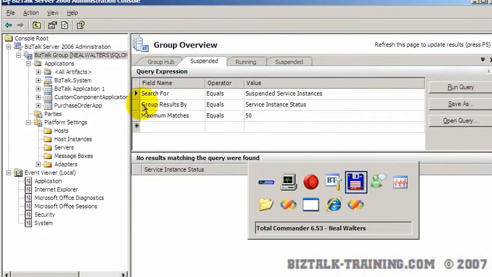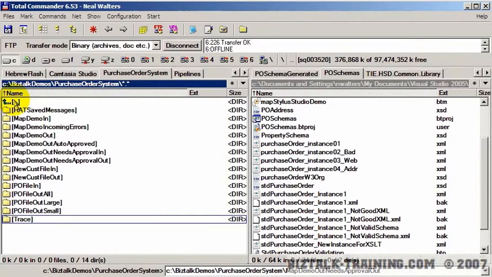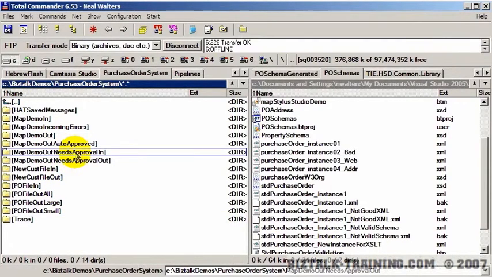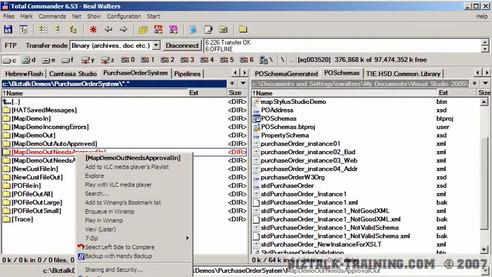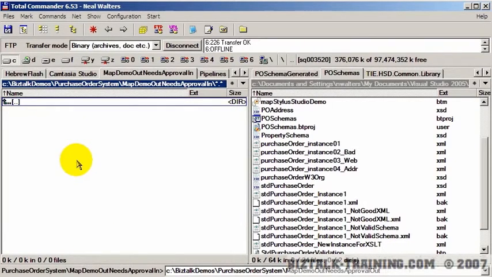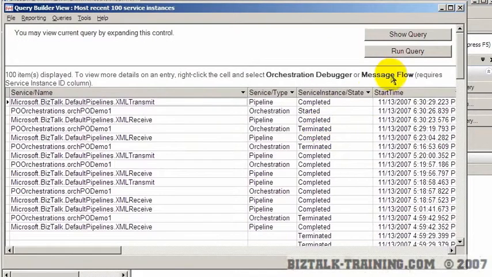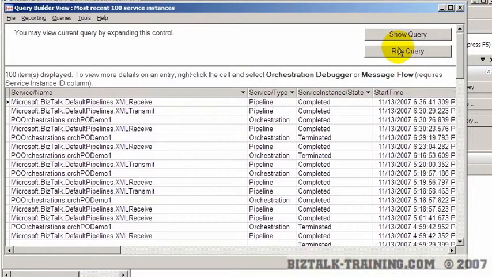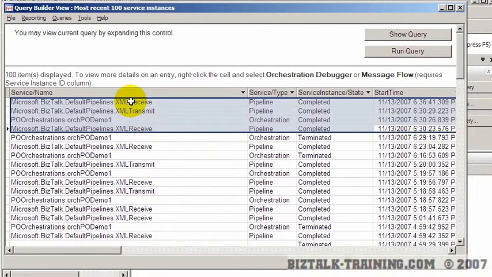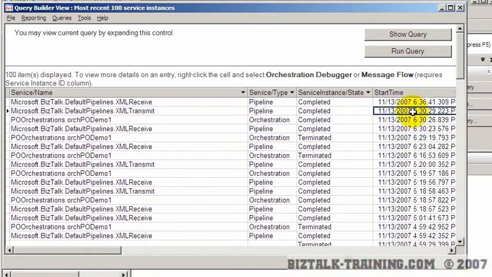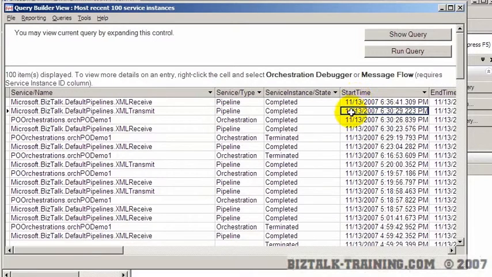Now we're going to drop our file, if you recall. We did a cut on our file, and now we're going to come over here and go to needs approval in, and do a paste. So we dropped the file, and I think BizTalk has already picked it up. We'll go back to HAT and do a run. You can see right here we had about a 6-minute lapse while I talked to you and made the video. So we're assuming the manager took 6 minutes to approve that PO.